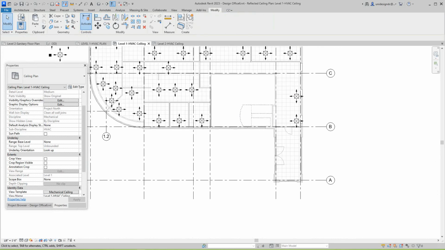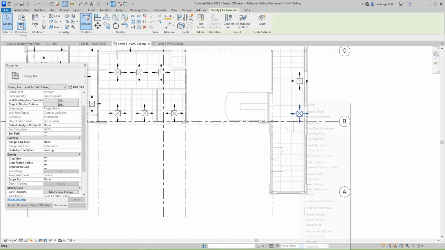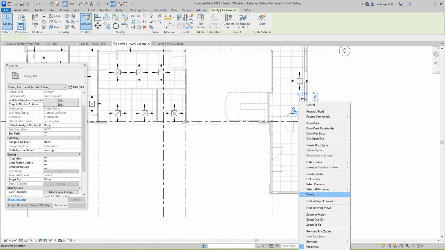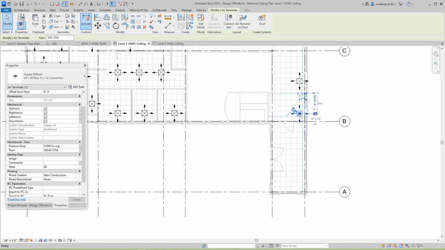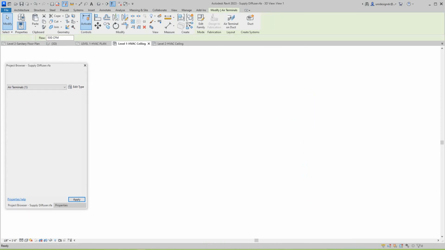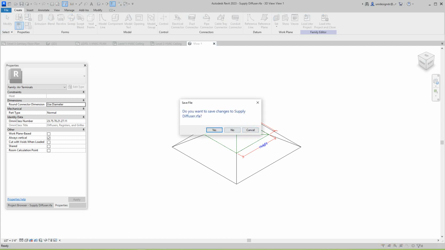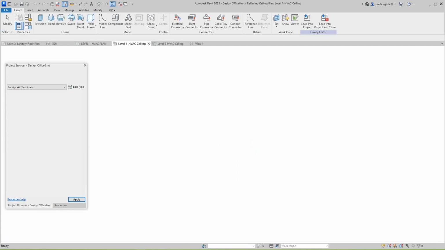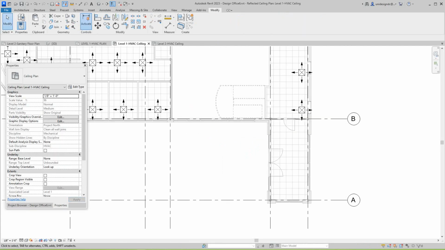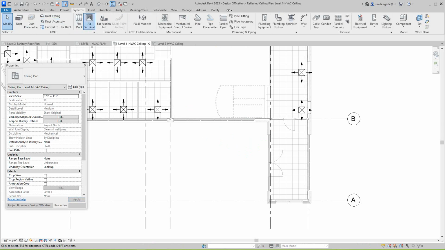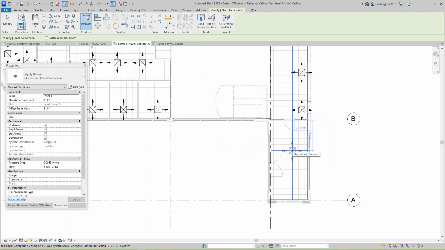Okay, so now I've got my first floor done. Create similar. Uh-oh, that's the family. I don't want to be there. Sorry. No. Okay, just go back to systems, air terminal, to be on the safe side, and just drop these 3 right here.